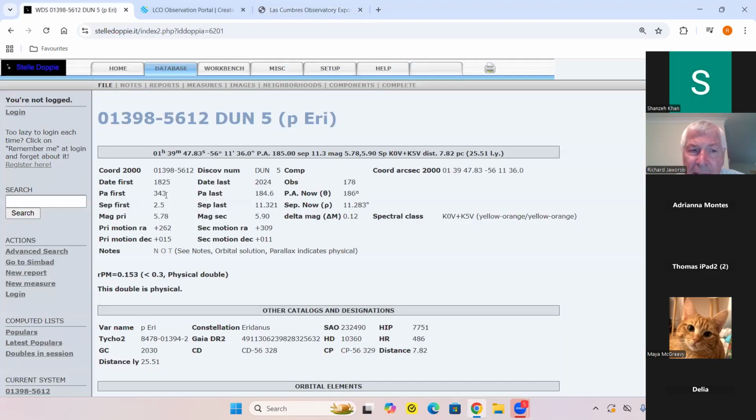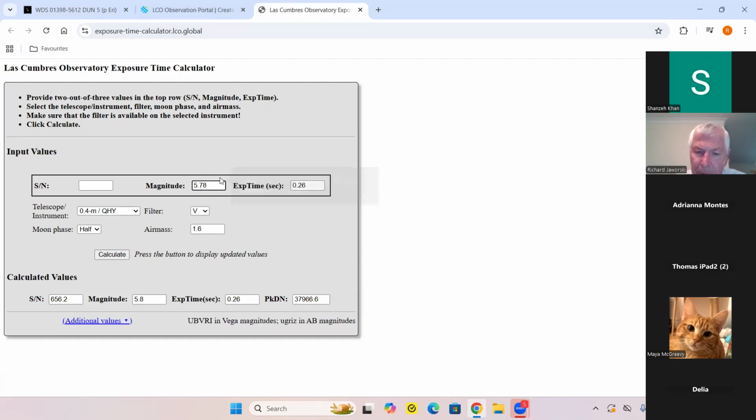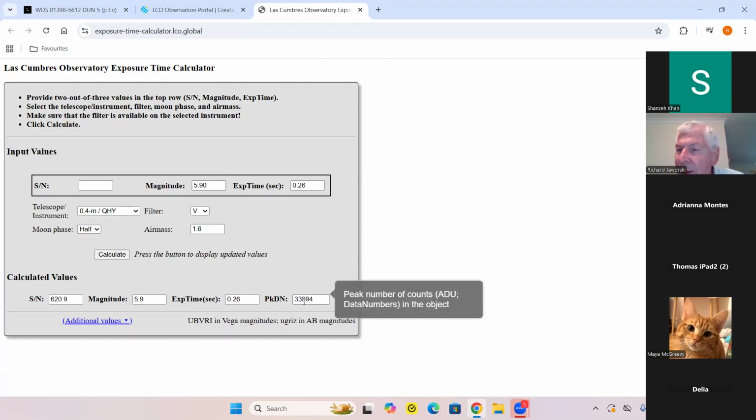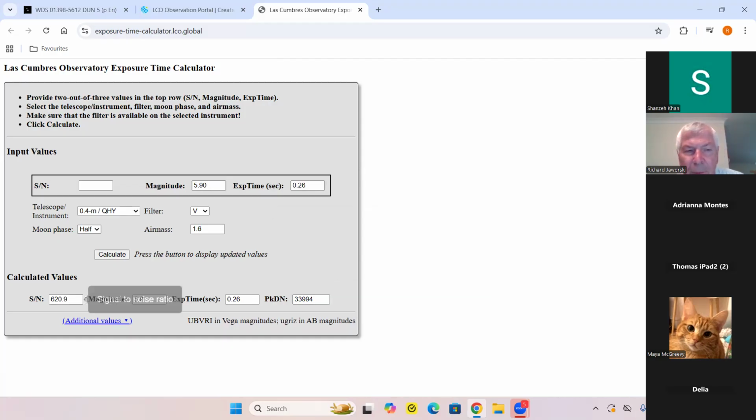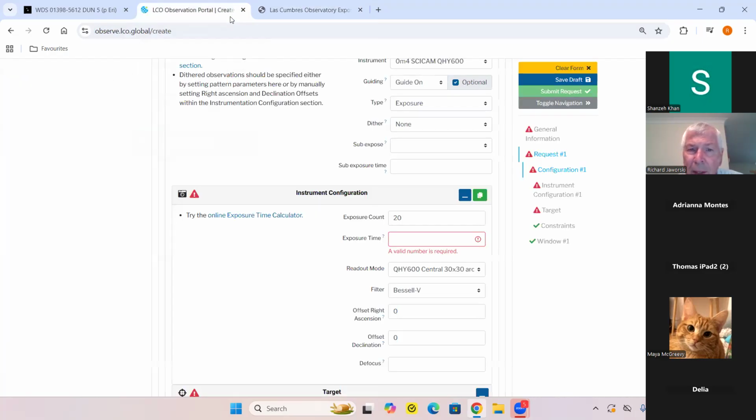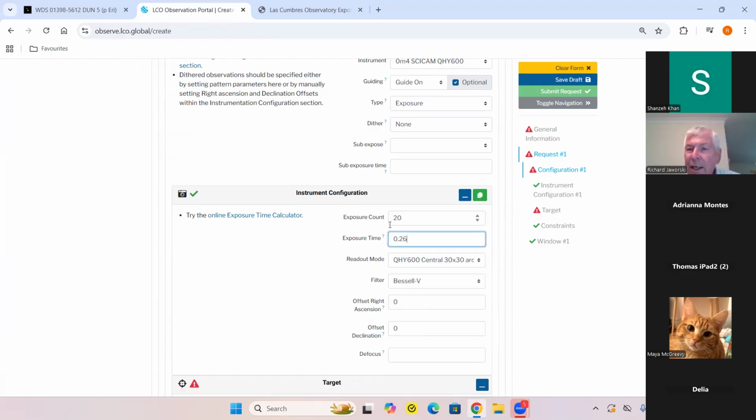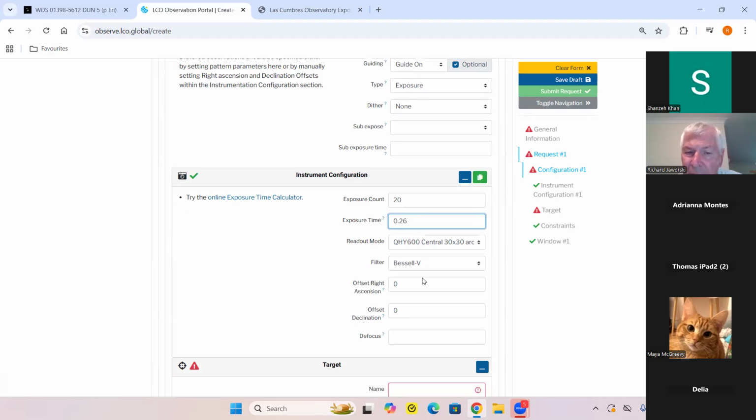Now, if we look at the secondary star, 5.90, calculate. Well, we've still got 33,000, so it's a pretty good figure and a pretty good signal to noise ratio. So it looks like 0.26 seconds is going to work for us. So let's go here and put in 0.26 seconds. That's going to give us a good image where the stars are not saturated. Okay, we're going to take 20 pictures here at 0.26 seconds, and we're using a Bessel V filter.